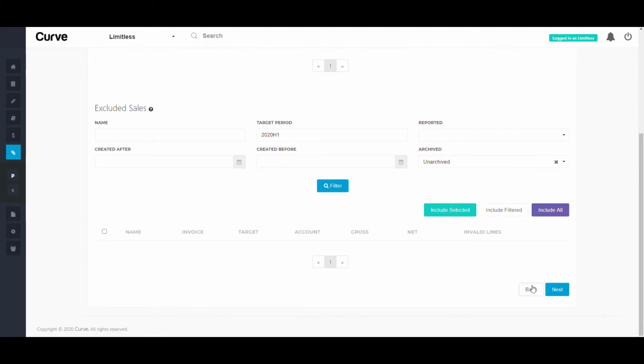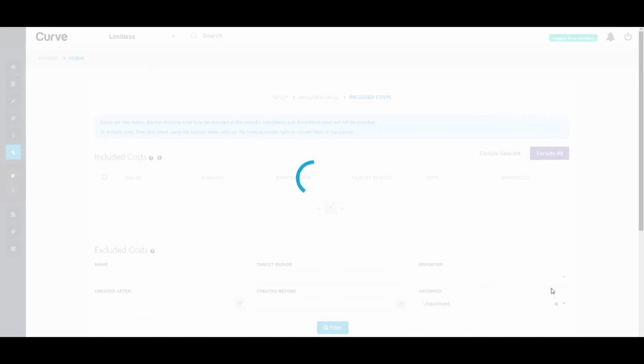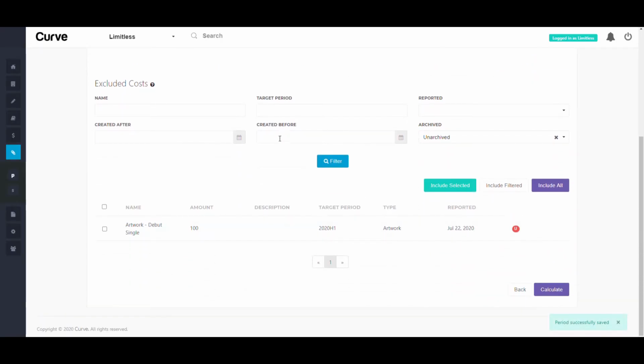On the next step, we repeat exactly the same process, but this time for our costs. So again, if we've been consistent with our target period tags, we can filter on all costs with a target period equal to 2020 H1, and we hit the include filtered button.